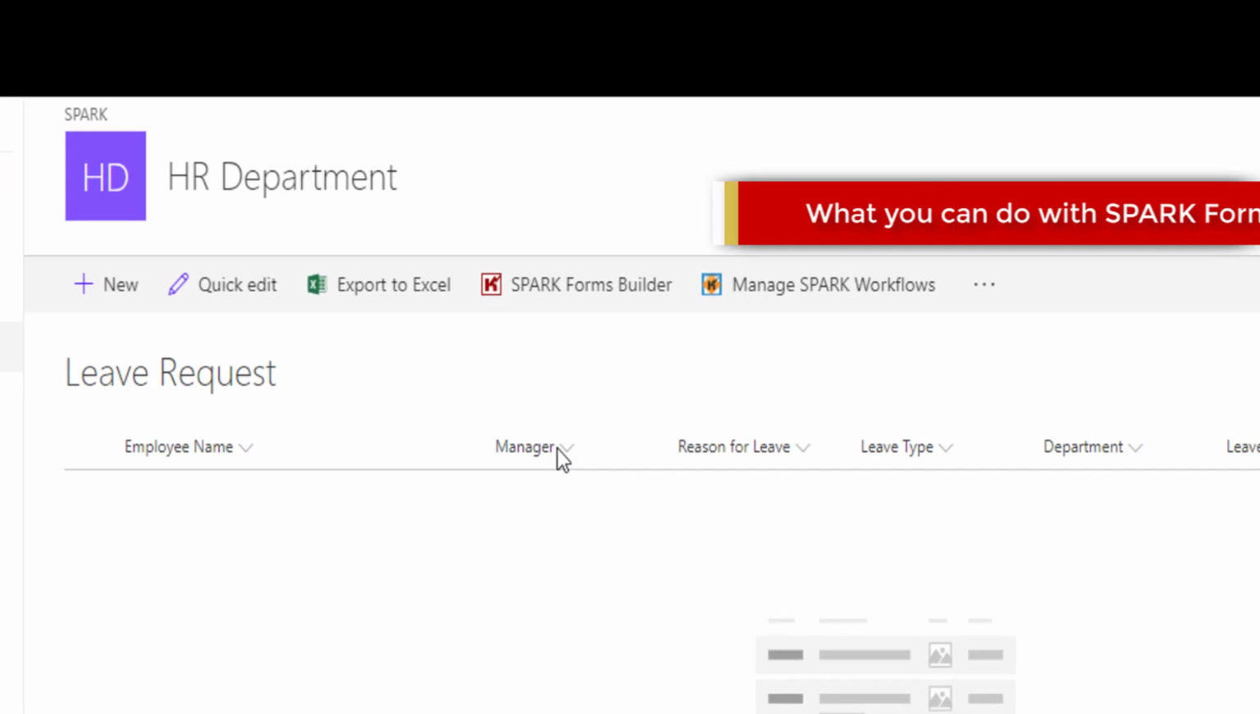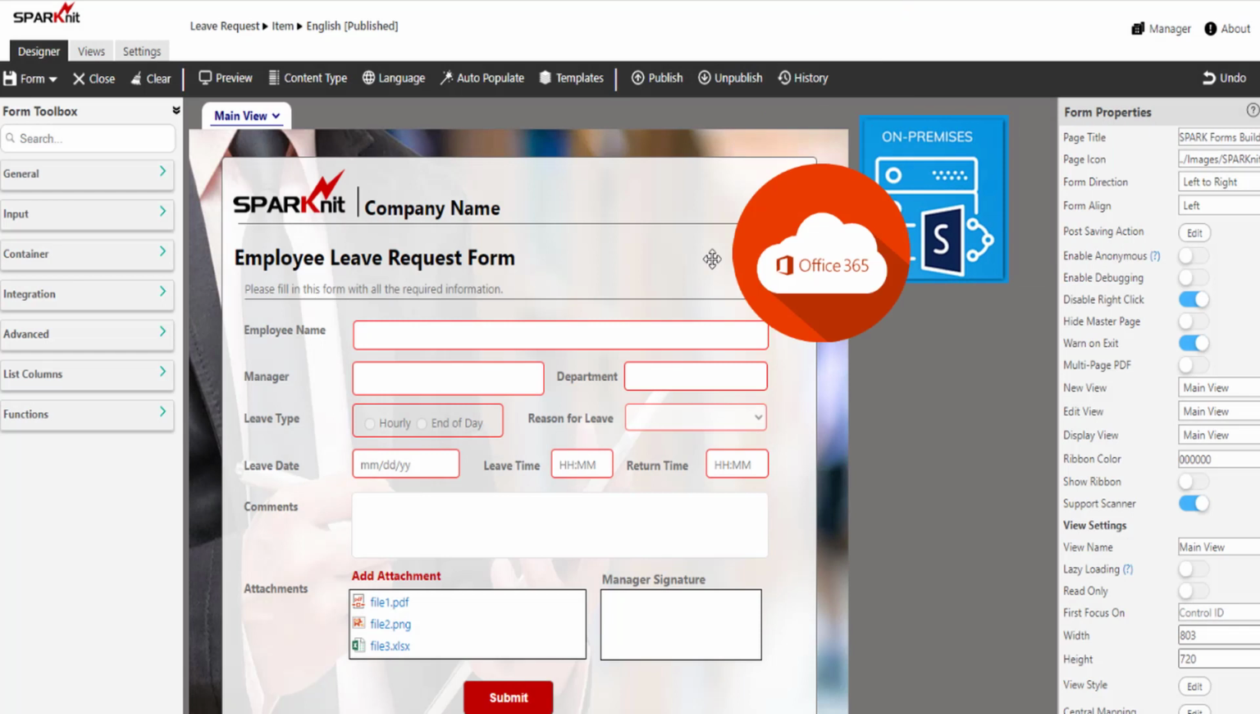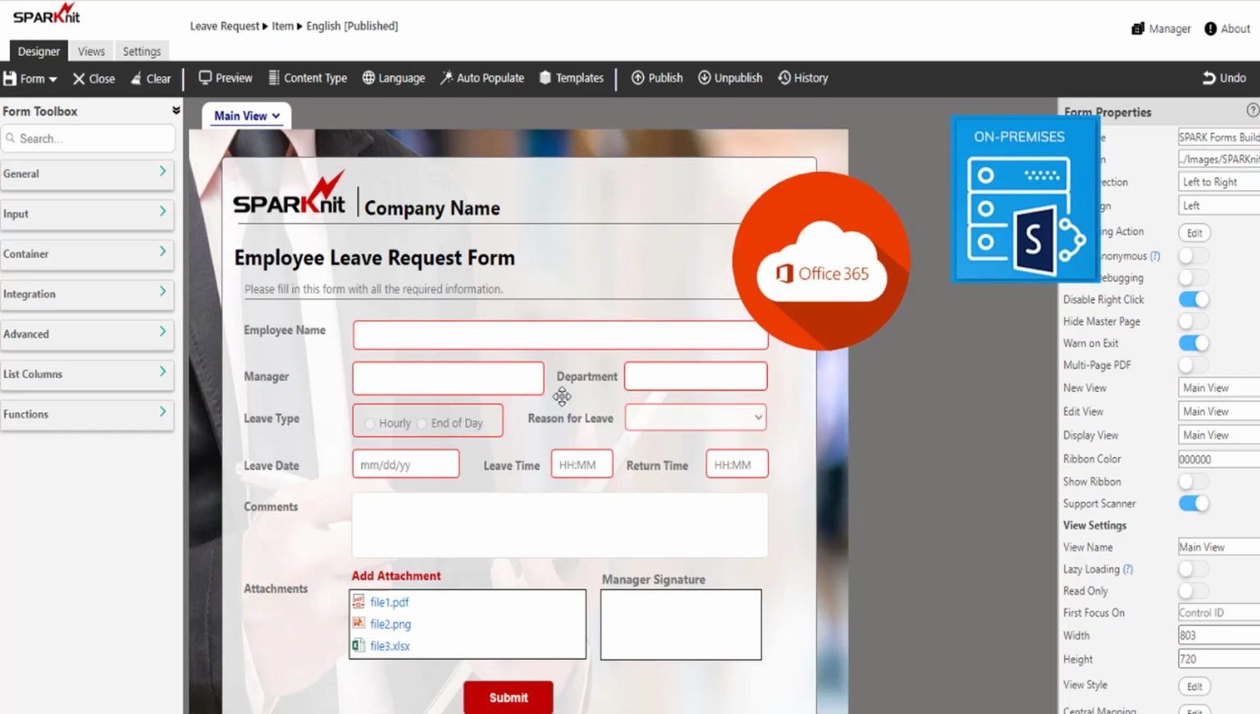Hello, in this video you are going to explore the features and capabilities of Spark Forms Builder for SharePoint on-premise and Office 365 editions. And we will see how easily you can create and customize forms on SharePoint environments, lists and libraries, like this form within 10 minutes.